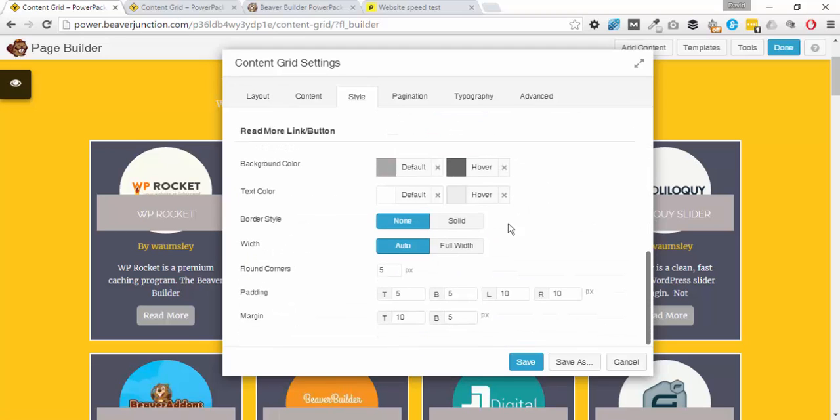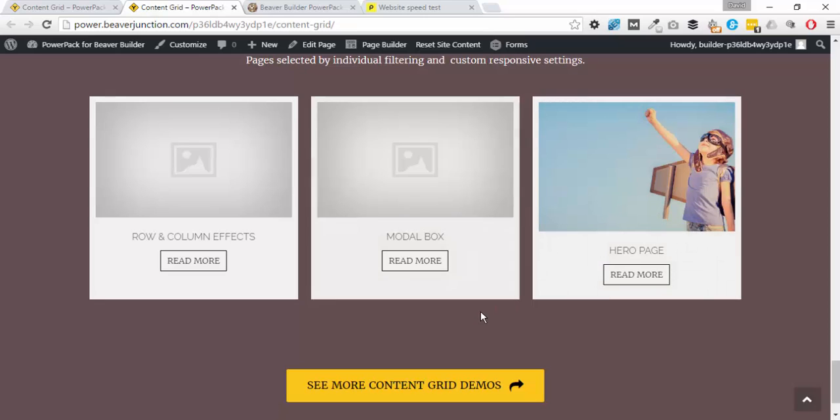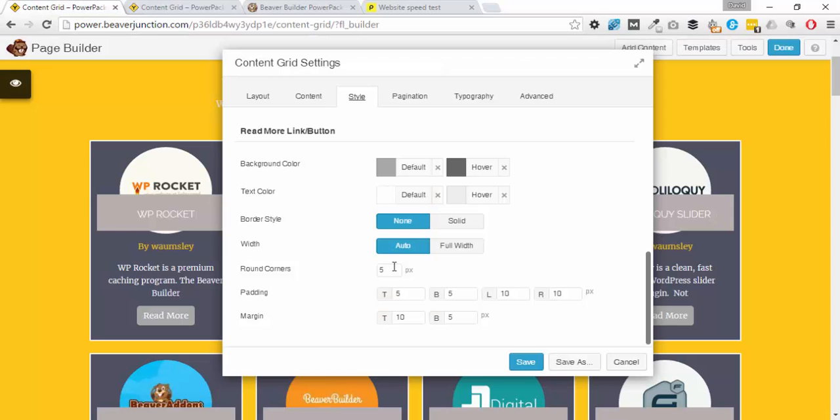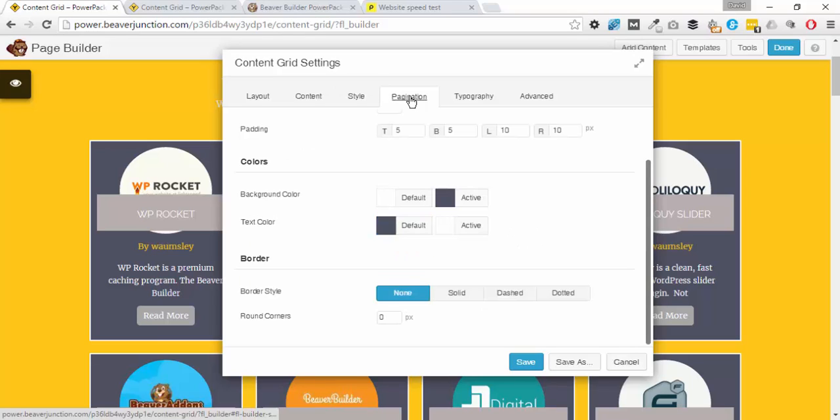We've gone down to read more, and the styling of the buttons here has all the padding and margin again available. You can see I played around with this. There's no transparent option here, but you don't need it to create the effect. I've done it by making the background color the same as the box and then using a border around it to make sure it looks like a transparent button.